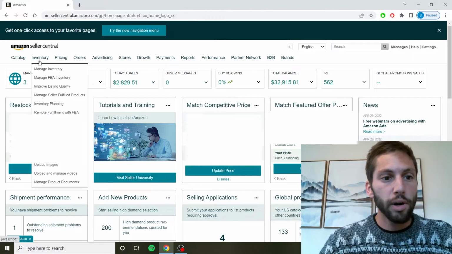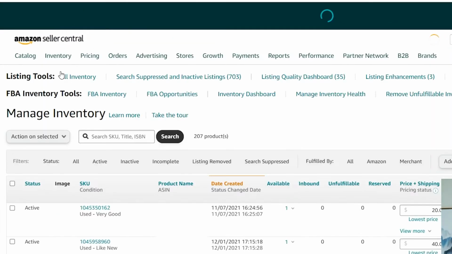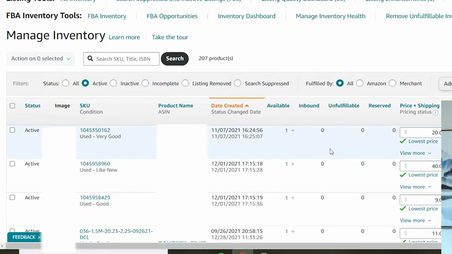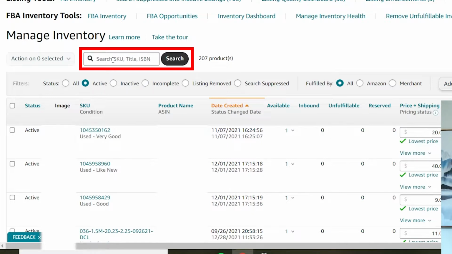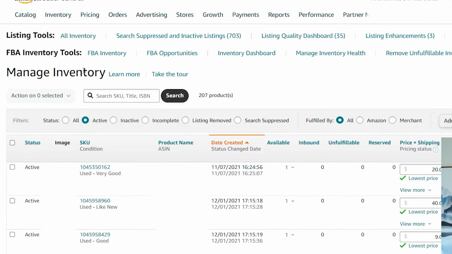The first thing we're going to want to look at is manage inventory. If we click into there, we can see all of our inventory. The numbers are not always accurate, so don't hold to it 100%. If there are discrepancies, almost all of the time Amazon deals with that as time goes on. But you can search for your products here and get information on them. You can click here to see how much of that ASIN has sold in the past.